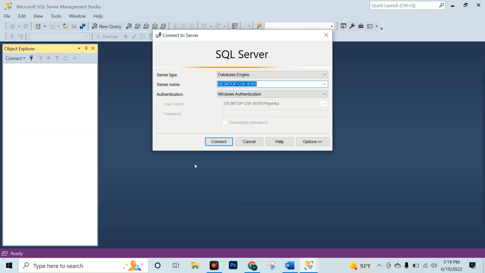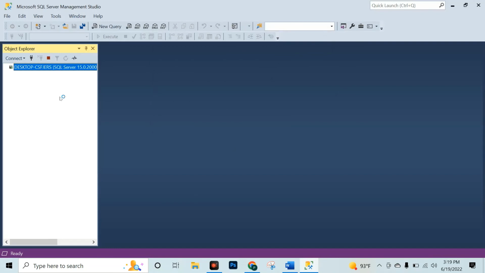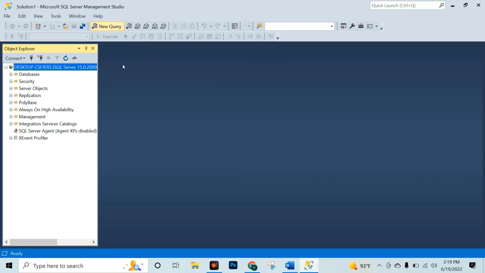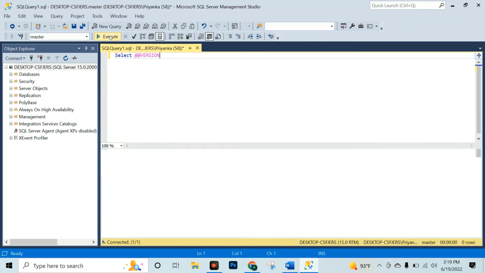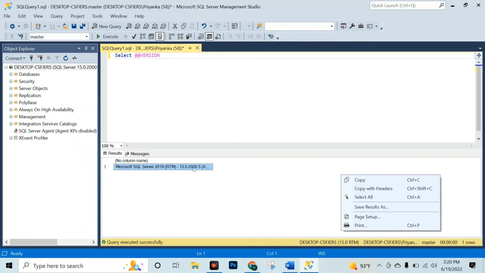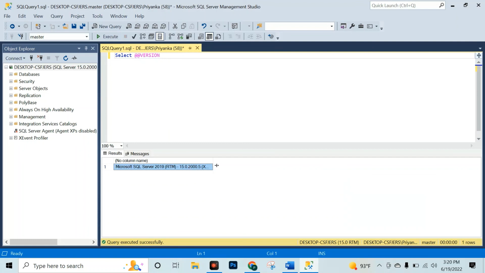And there we go. We got our SSMS, and this is the server name that I have, and then I'll go to the new query window and check the version. Select @@version. That shows that we have installed the SQL Server 2019 version.